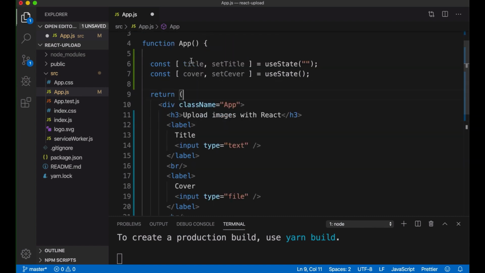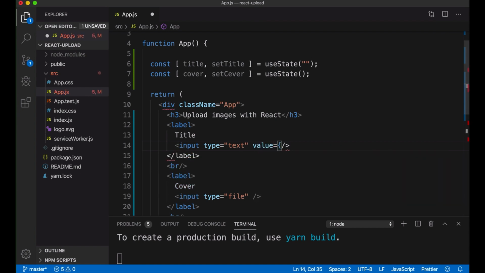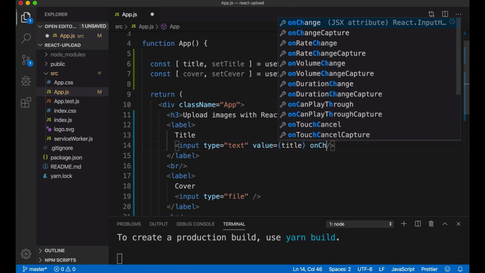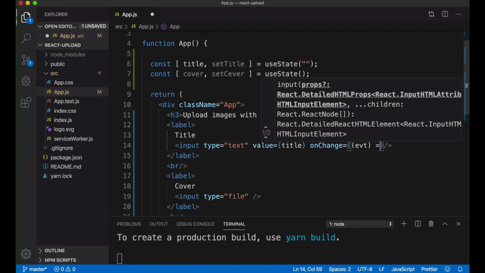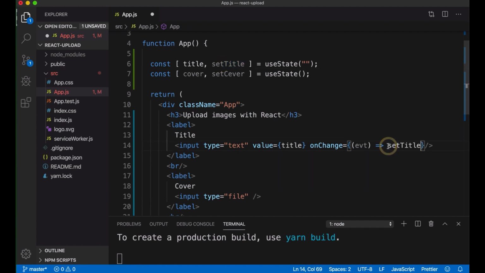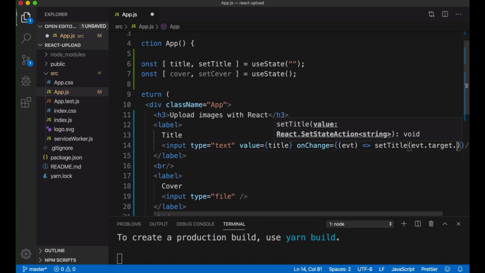What we can do is hook that value into our input. So I can do value, and inside I can say that's our title. And then I can do onChange. Whenever we change this, I can trigger an arrow function, which gets our event. So in the arrow function we'll call setTitle, using that method here. What we want to pass is the event that is passed when we change the value: event.target.value.